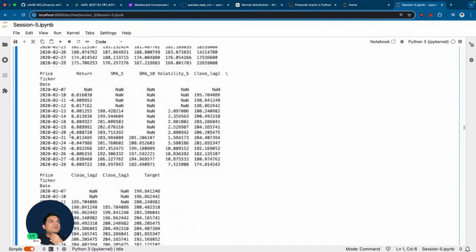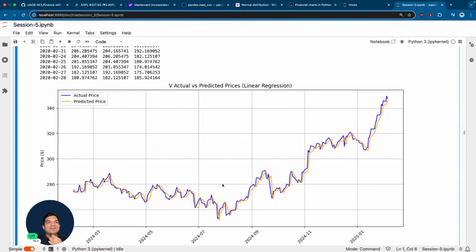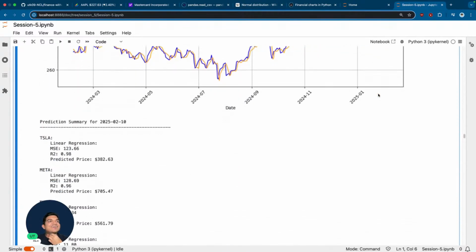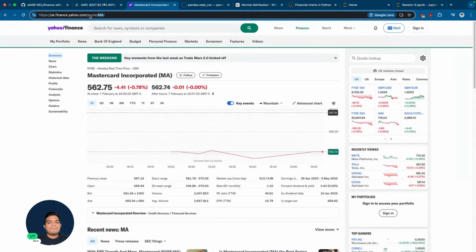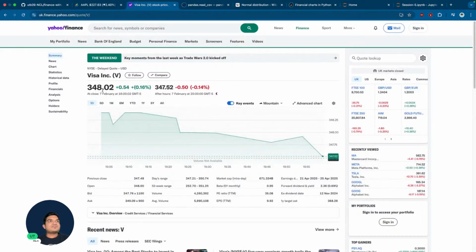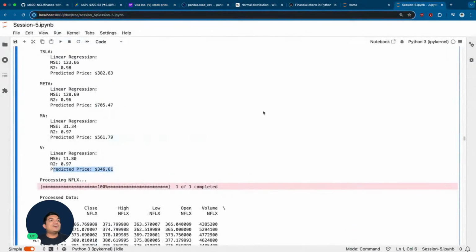For Visa, let's see Visa. Okay, cool. So for Visa, the prediction: MSE is very low, which means that the model has been very good at predicting Visa prices. It has learned quickly, learned well. R square is 0.97, closer to 1. It's not exactly 1, but closer to 1. Predicted price is 346.61. Let's see. 348.02. It could fall.